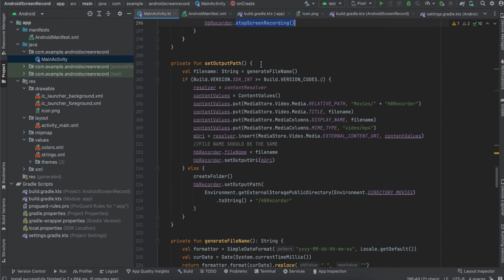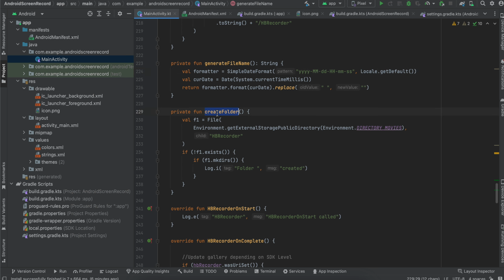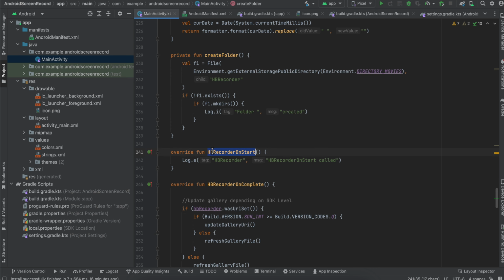For the output path, as you can see, there are different ways of storing from Android Q. So here I'm using content values to save whatever the recorded video is inside Movies. Else we are creating a folder and saving it to the external storage public directory. Here we are generating a file, so I'm using some date time pattern to create a unique file name. And here I am creating a folder, and this is the onStart method, which is called. If you have a TODO implementation, please remove it, otherwise the app might crash. Just add some console log or keep it empty.